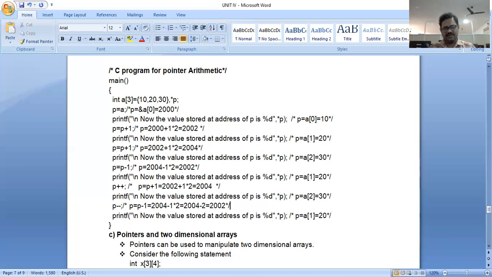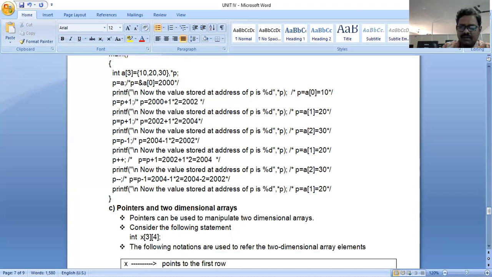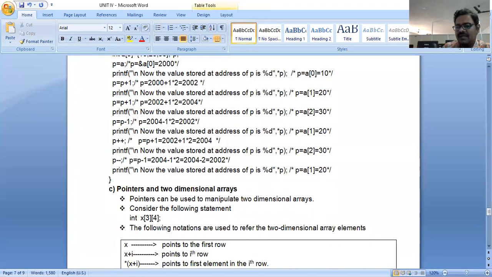Okay, on one-dimensional. Next we can go for pointers and two-dimensional arrays. What is a two-dimensional array? A list of values sharing a single name and having 2 subscripts is called a two-dimensional array. Now see here, pointers can be used to manipulate two-dimensional arrays. Consider the following statement: int x[3][4]. It has 2 dimensions, 2 subscripts, 3 and 4. One is the row and the second one is the column.